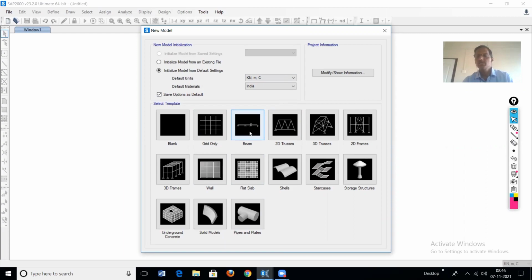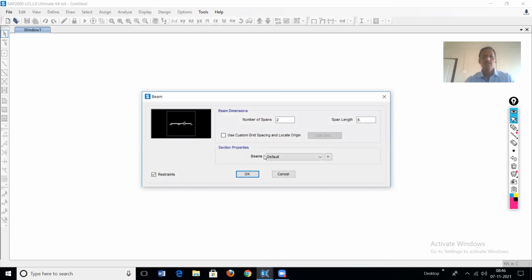Before starting to create a model, first of all, check the unit. Let us keep our unit as kilonewton, load in kilonewton, distance in meter, and temperature in degree centigrade. Then select a beam model. For the first case, we'll take a single span beam, and the span length equals 6 meter.